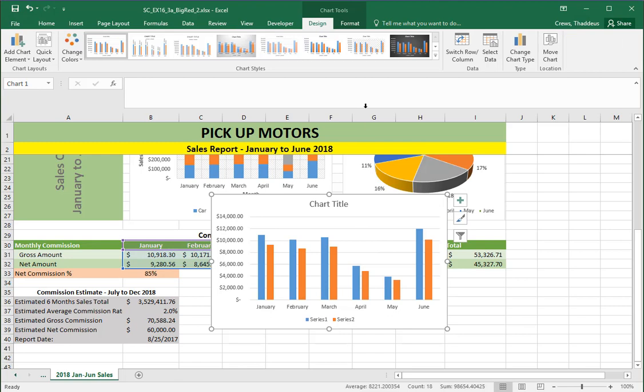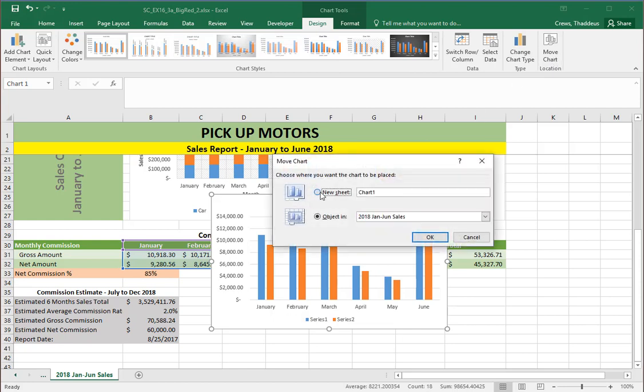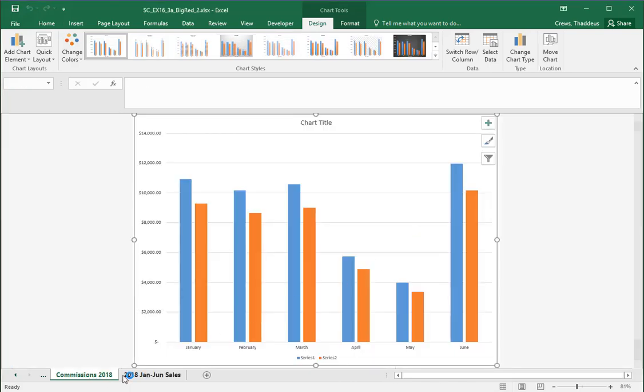So select the chart. In the Chart Tools, the Design tab to the far right, there is a Move Chart option. In the Move Chart option, we can call it a new sheet and give it a name. We can type that in or copy paste it. And if it wasn't already there before, you can move the tabs around and change their locations. So make sure that the tab is positioned before the 2018 January-June sales.